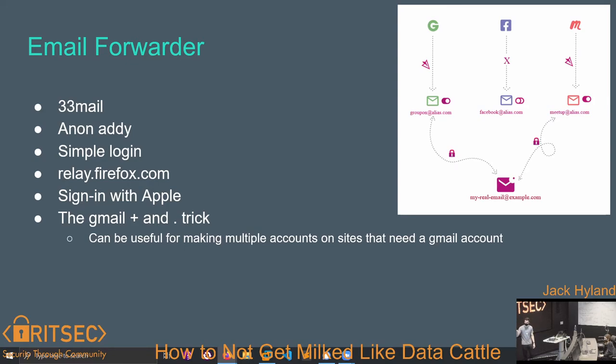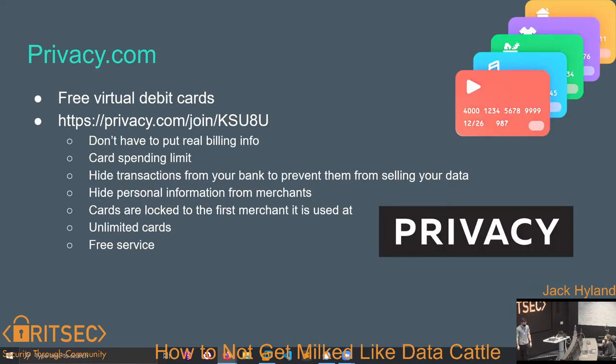Also with Gmail, if you don't know, there's a trick where if you put in your RIT email address and then do a plus, you can specify. So my RIT email, let's just say it's jack@rit.edu. If I do jack plus Twitter at rit.edu, it will go to my inbox under that specific tag so that you can organize your websites. You can do the same thing with dots. So if you want to make multiple accounts on the same site, if they don't filter by pluses and dots, you can do this trick and make a bunch of accounts.